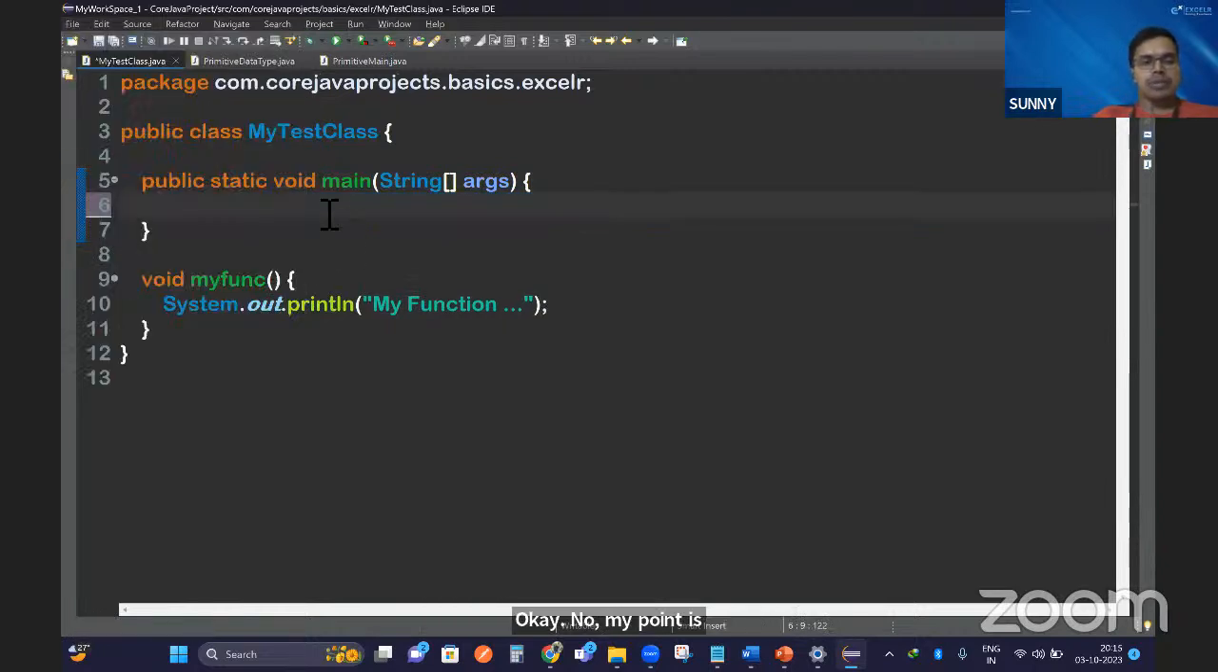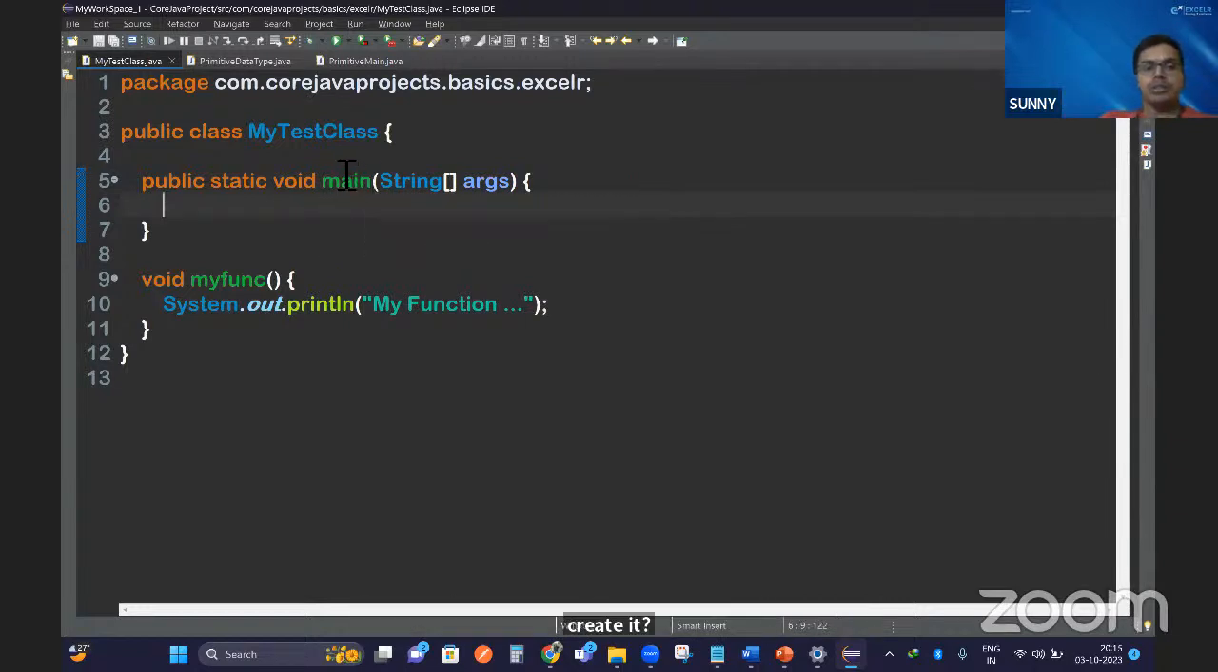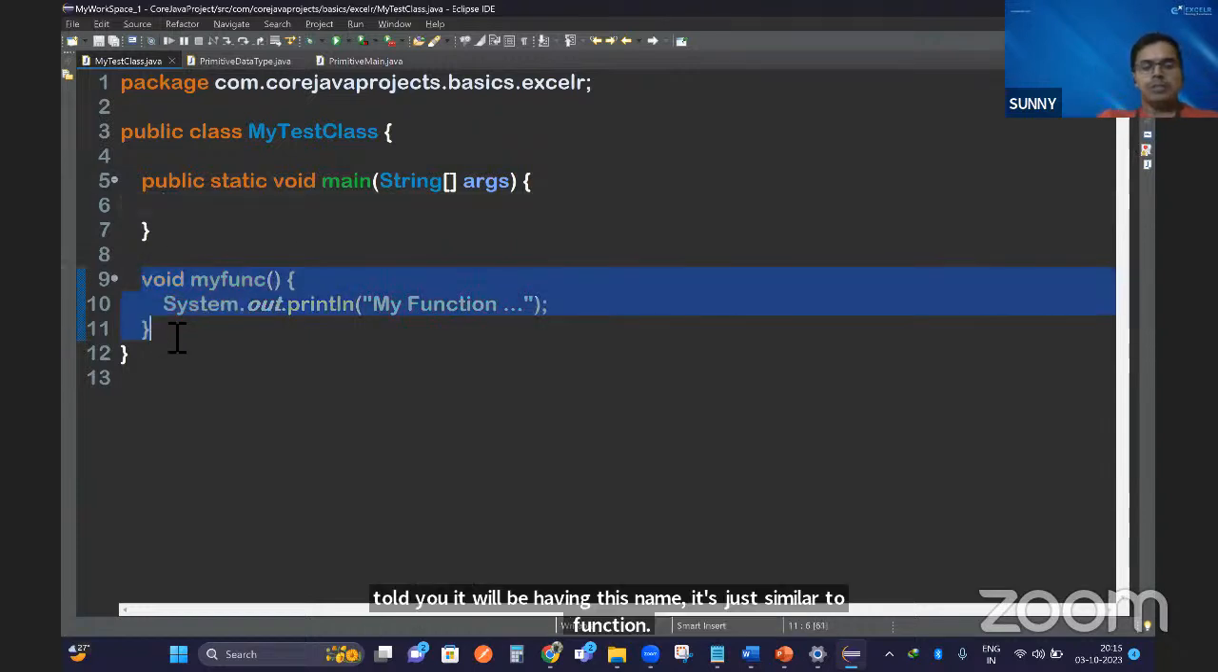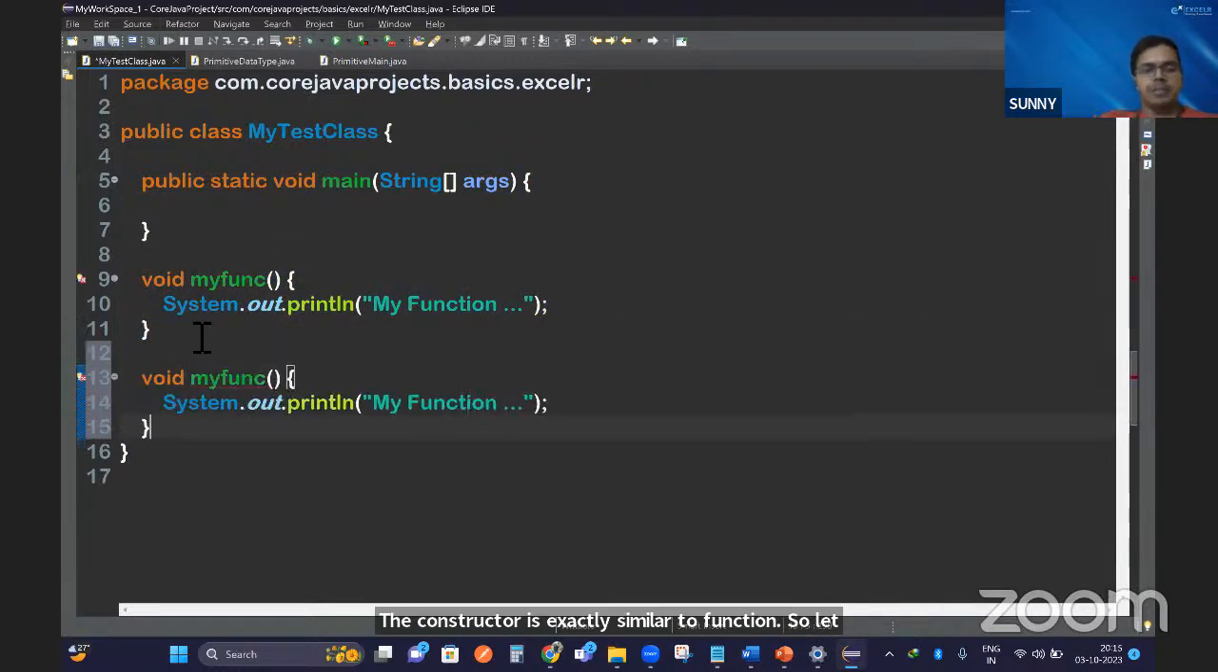Now, my point is I was telling you how to create a constructor. What is a constructor? How to create it? Constructor is something used to initialize the properties. Okay, we use constructor, but how to create it? Let's see the syntax and then we can discuss that. So a constructor, I told you, will have this name. It's just similar to a function. A constructor is exactly similar to a function. If I'm saying similar to a function, then let me create the same thing.